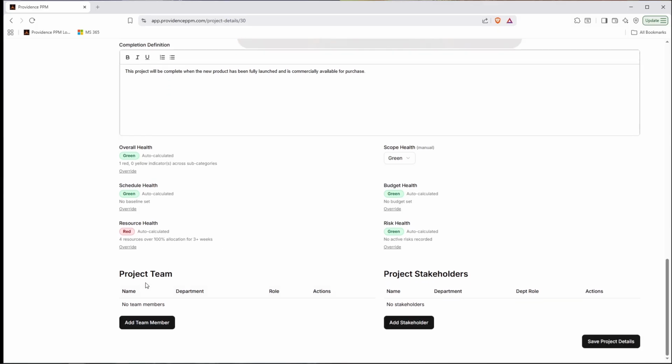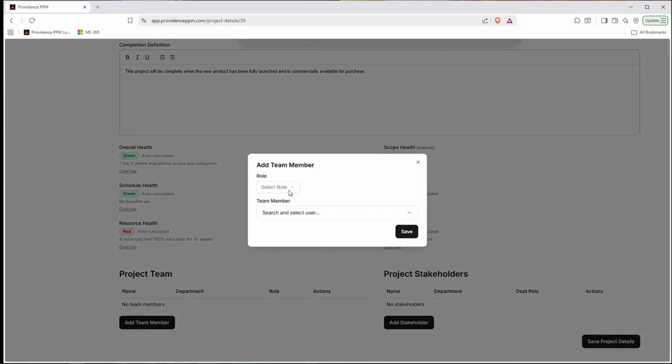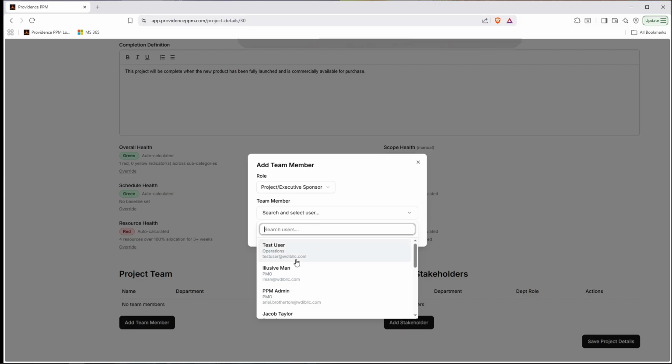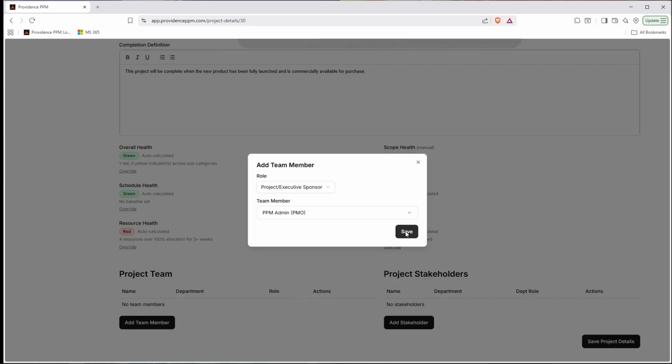Project team. So right now what we need to do is go ahead and add our team members. So we're going to add an executive sponsor, and I'm going to just set my admin account to this as the admin.